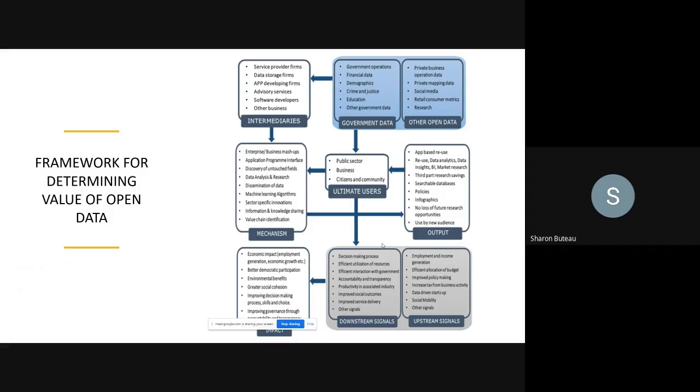This data can go in two ways. It can go directly to the ultimate users, or it can be developed by intermediaries through a few mechanisms by which they modify the data and reuse it in the form of app-based solutions. They use it for policies, infographics, or even in forms of data that is used for other research.